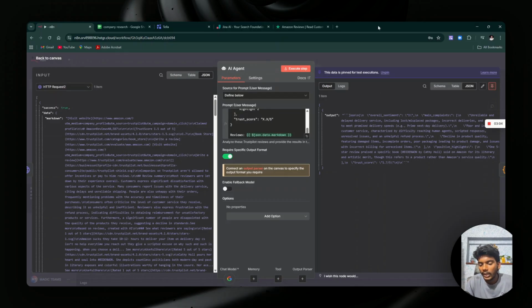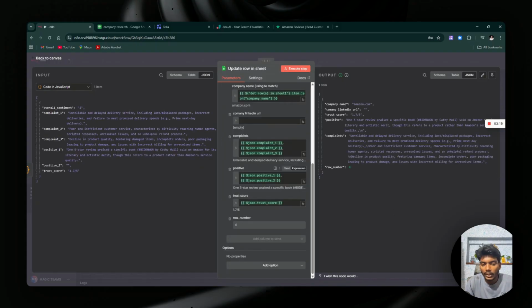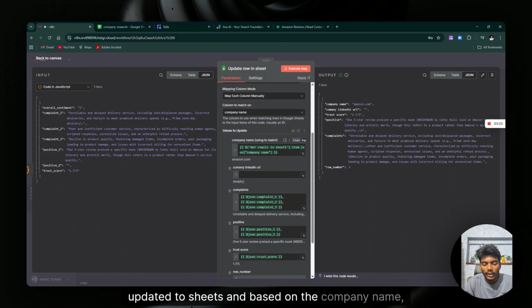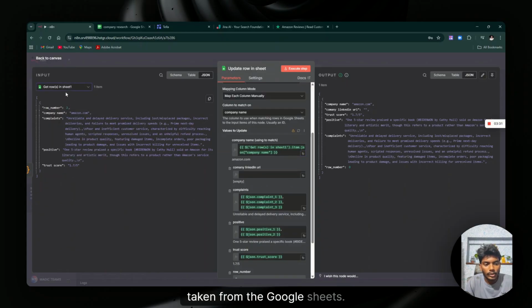It will give a fully complicated output, and again I wrote a code node to separate the complaints, the positive talk and the trust score, and it is given to the Gemini, and then updated to the sheets based on the company name taken from the Google Sheets, with the complaints, the positive talks and the trust score.